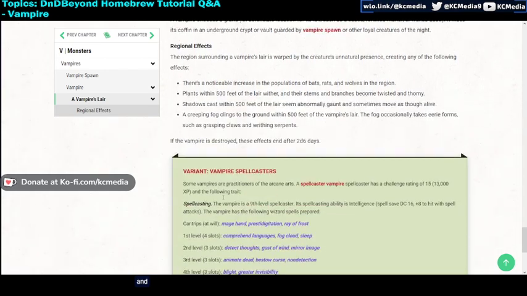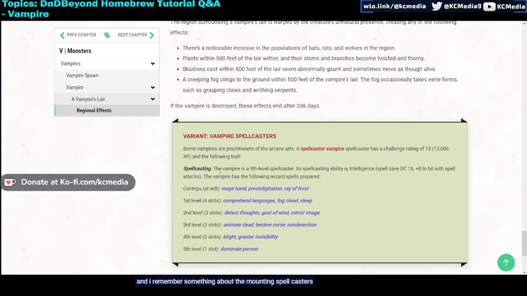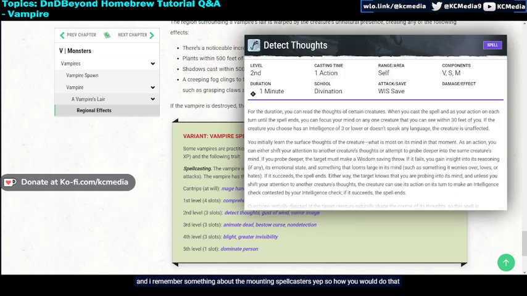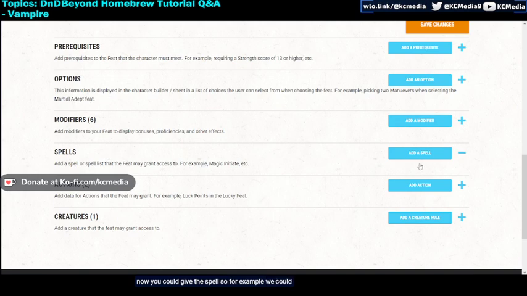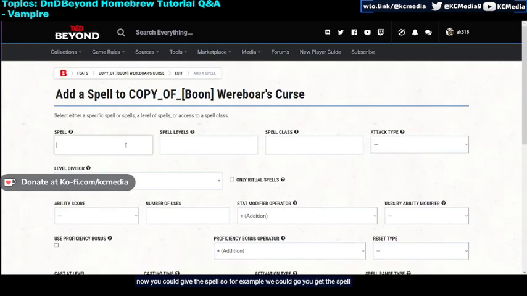And I remember something about them wanting spellcasters. Yep, so how you would do that is you would go, now, how was it they said they wanted? They wanted to make the vampire spellcaster and stats be added to a PC. Now, you could give the spell, so for example, we could go, you get the spell Mage Hand, that's nice and easy.